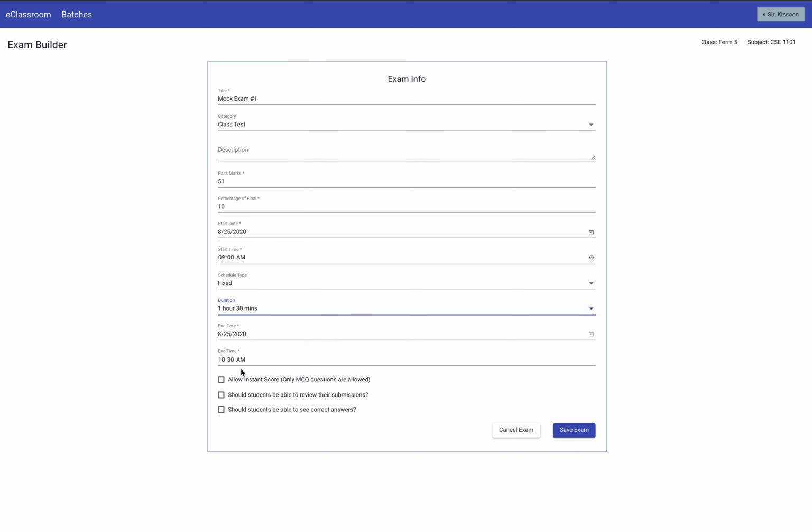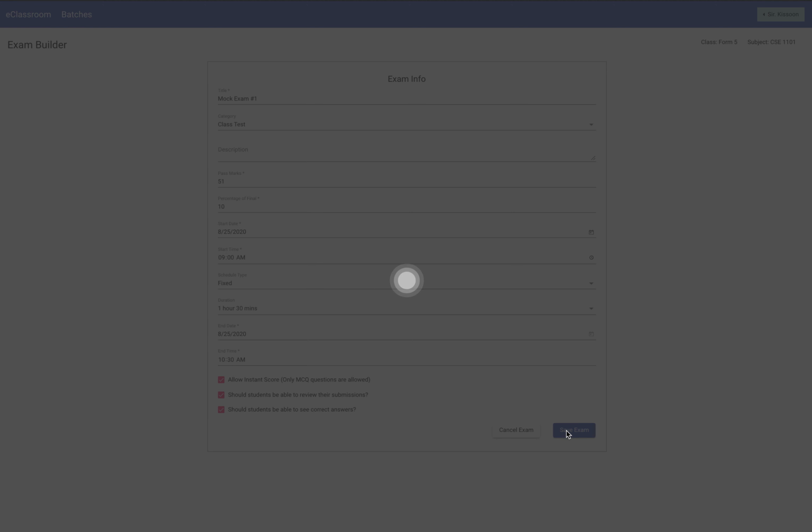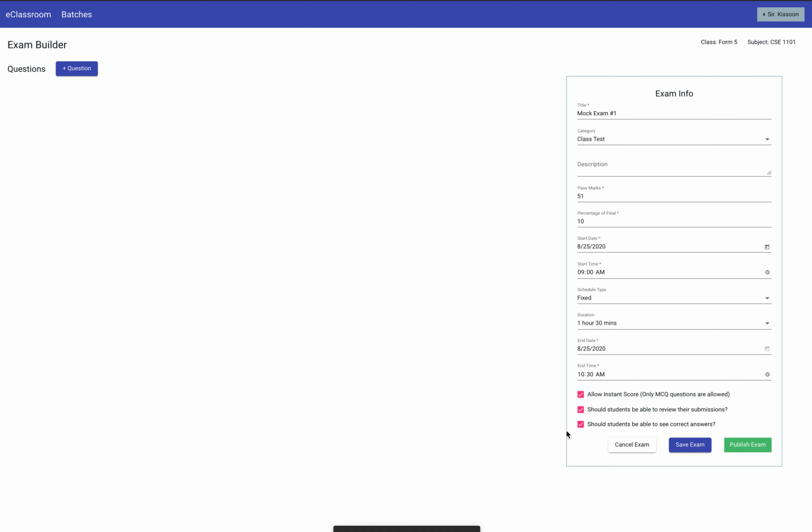So for a multiple choice examination, you can allow instant marking. Once you click allow instant marking, the software will mark the student submission for you instantly, so you don't have to go ahead and mark it. But this only works for multiple choice exams. We can then go ahead and say if we want students to review their submission. So let's say yes. And should we allow students to see their scores? Yes. Once you're finished, we can then go ahead and click save. And we've just created an exam.